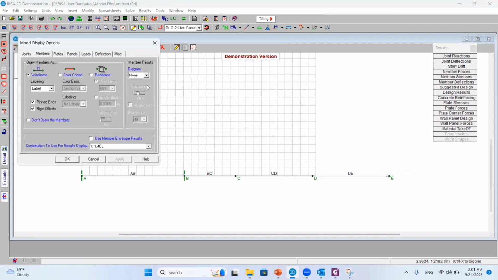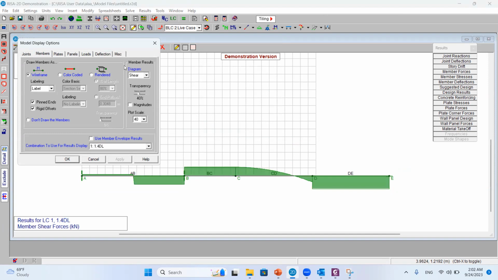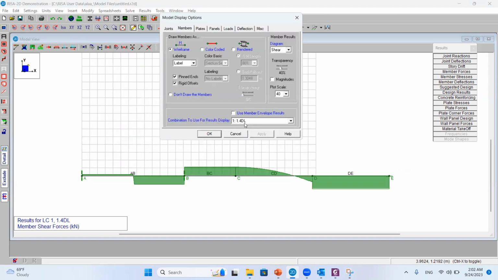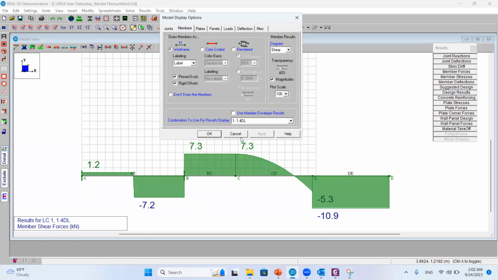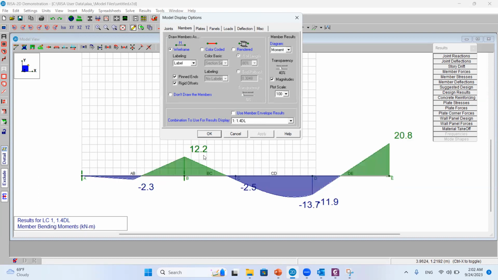Then I will go to members. And in the members here, I can show the axial load. We don't have axial load. We can show the shear force as you see here. And the shear force, as you see, looks reasonable. If you try to calculate this by hand calculation, you will find that it is reasonable. We can also show the magnitude. We can increase the scale factor like this. And finally the moment, we can show it from here, and this is the moment diagram.